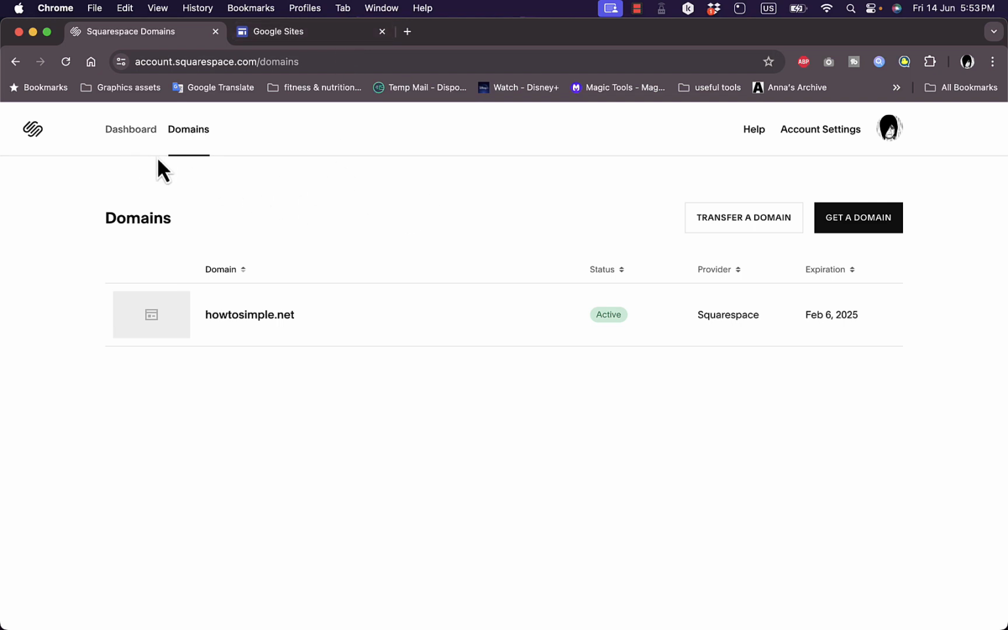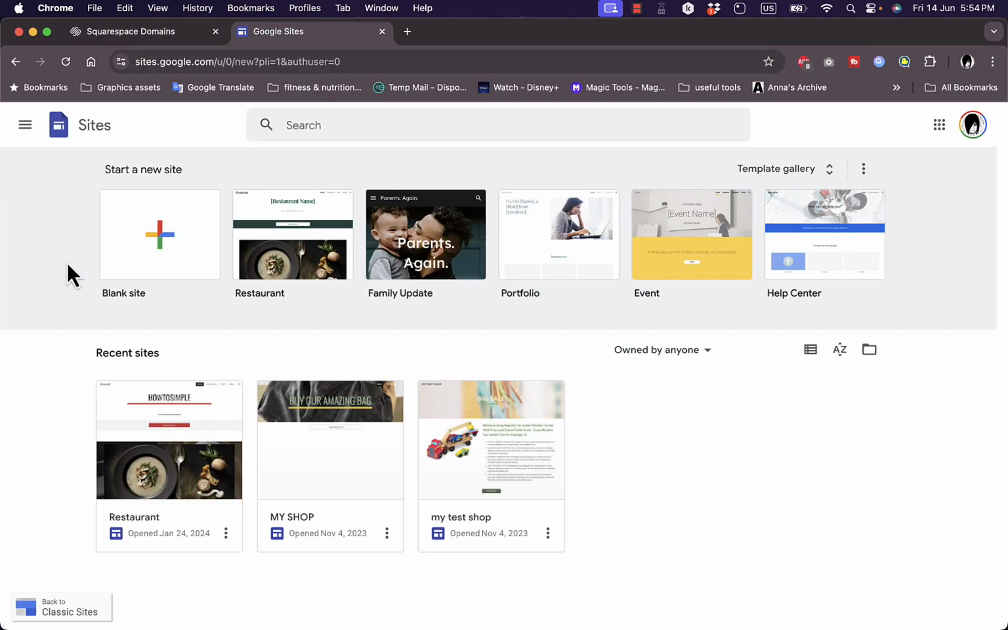Here, as you can see, I'm on my Squarespace dashboard, and this is the domain name that I purchased from Squarespace, howtosimple.net. Of course, you should first purchase a domain from Squarespace, and this domain will be used to connect to your Google website. And here I have my Google website.